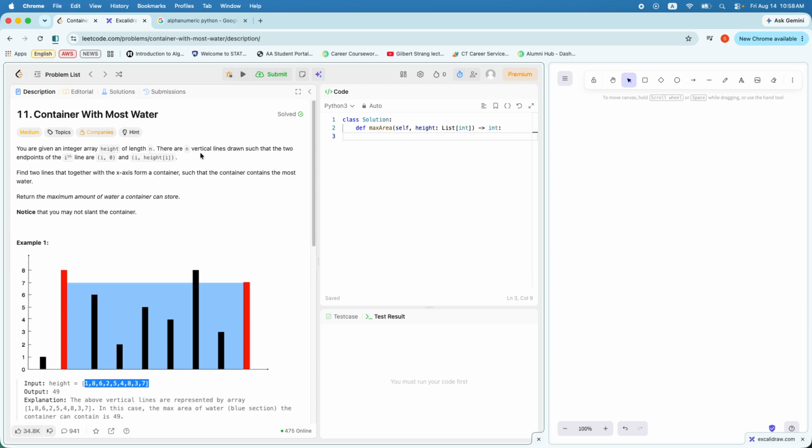There are n vertical lines drawn such that the two endpoints of the ith line are (i, 0), this is 0, and these are the indexes, and (i, height[i]). Find two lines that together with the x-axis, so it is x-axis, it is y-axis, with the x-axis form a container. It says find two lines.